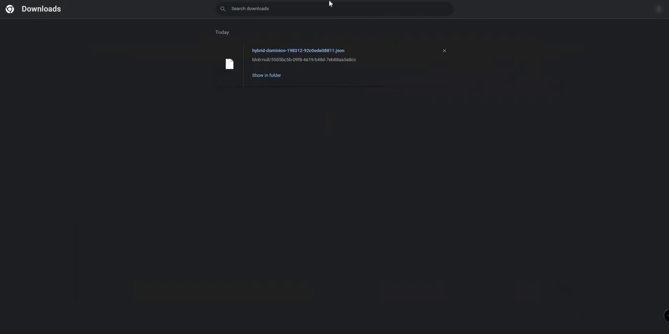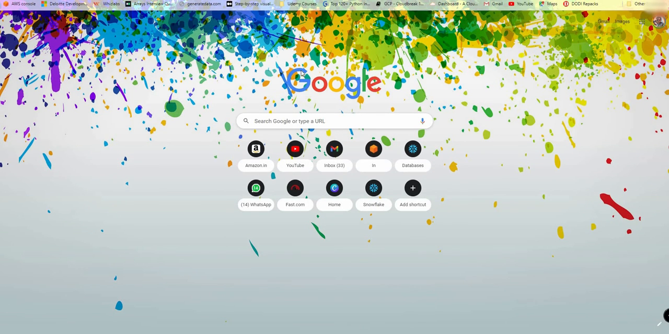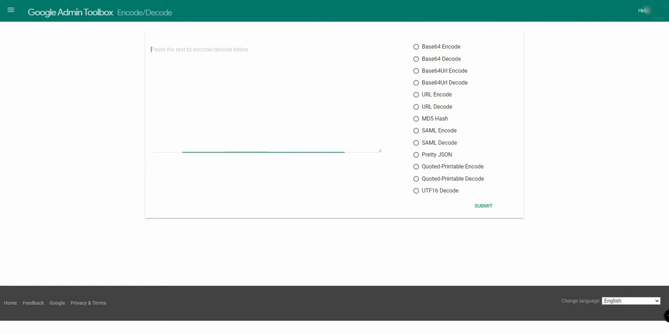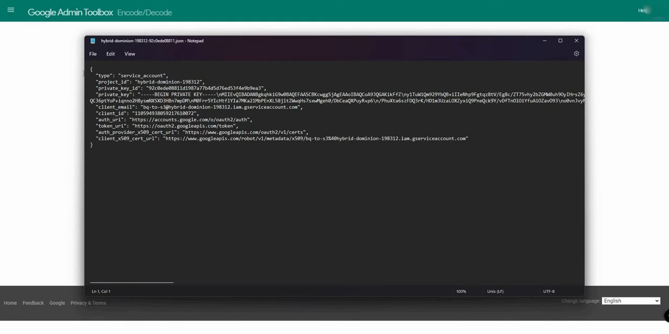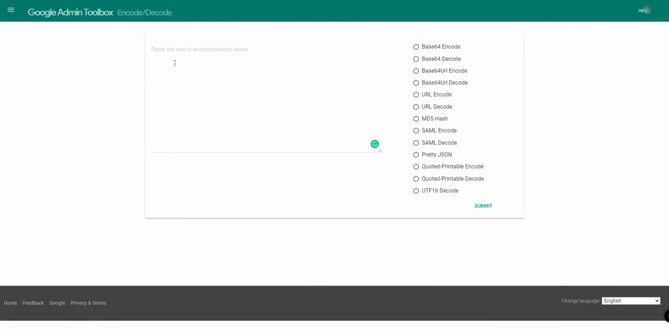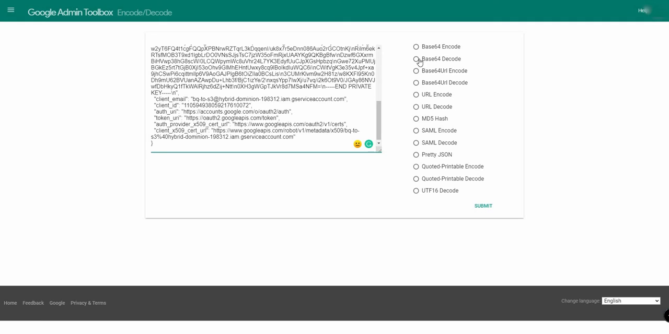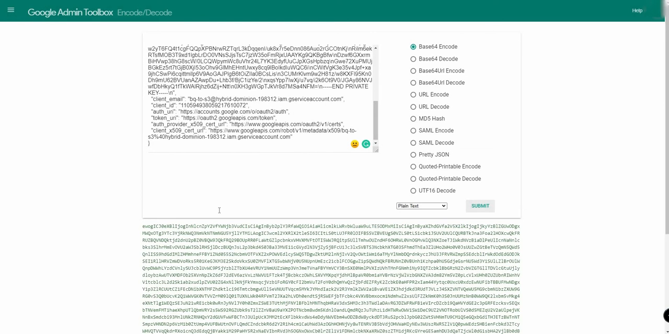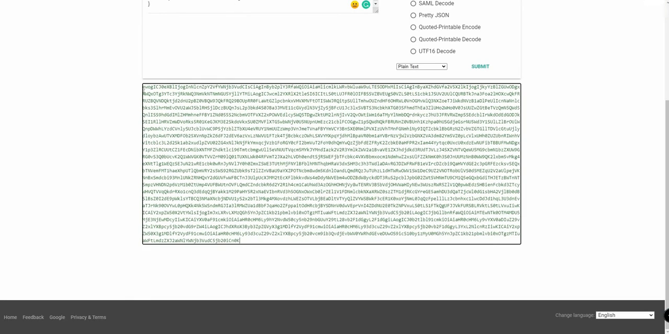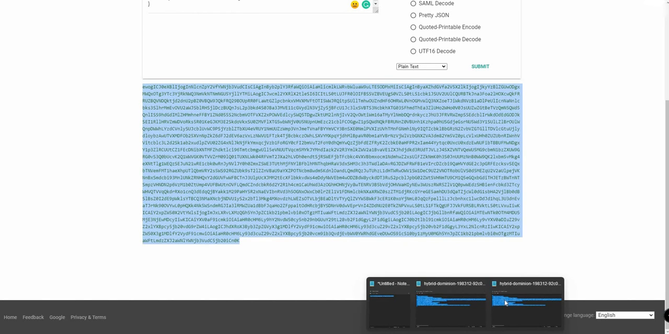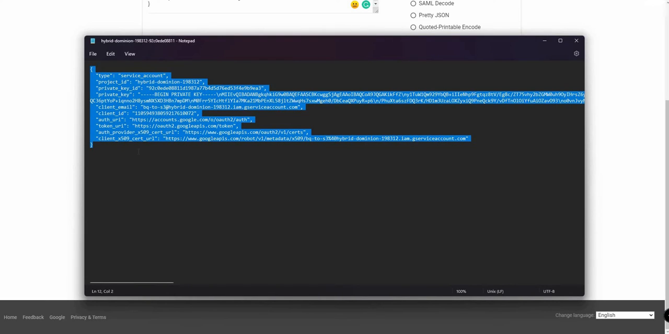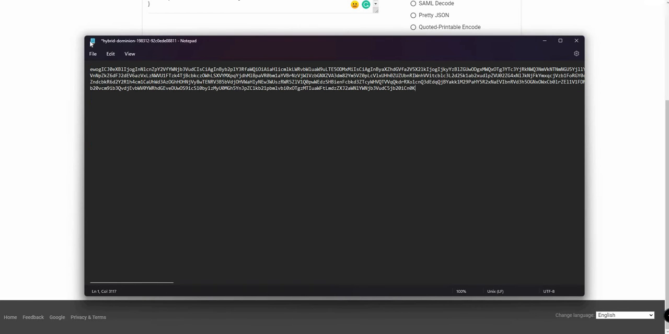So I'll quickly open a new tab, and here we'll paste the JSON key, and I'll click on base64 encode, and here I'll choose plain text, and I'll click on submit. So if you see, this is our base64 encoded key. I'll copy it, and I'll paste it in the Notepad for future reference.